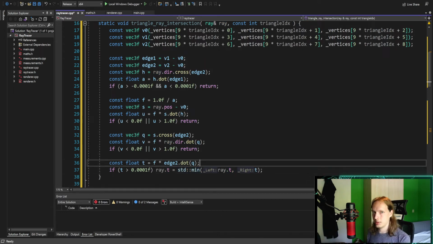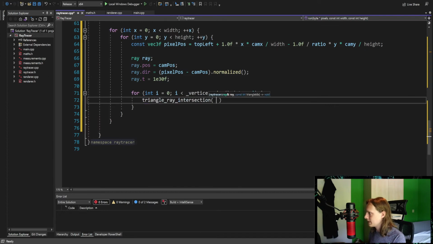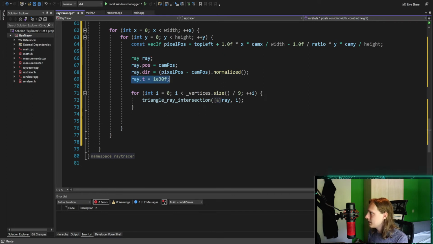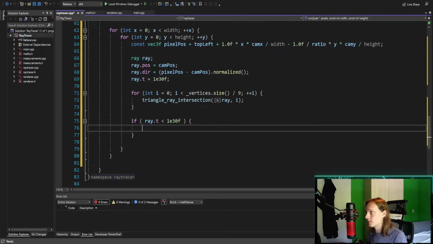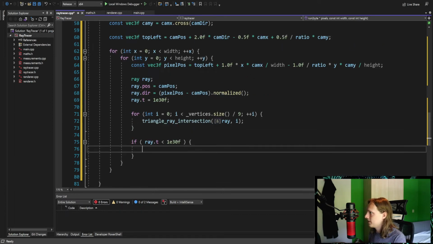Okay, and that is the Möller-Trumbore algorithm. Fairly standard. We can invoke this though, so we can say triangle ray intersection with our ray and our triangle index, which is just i in this case. And then we can just do this for every single triangle that we have. Then we will find some value for ray.t. And actually, in fact, if ray.t after this is smaller than 1e30f, i.e. we found a closer intersection for it, then we can actually write to our pixel buffer.